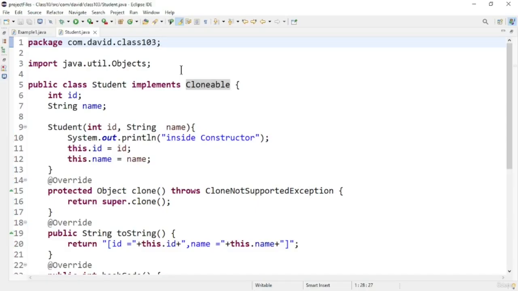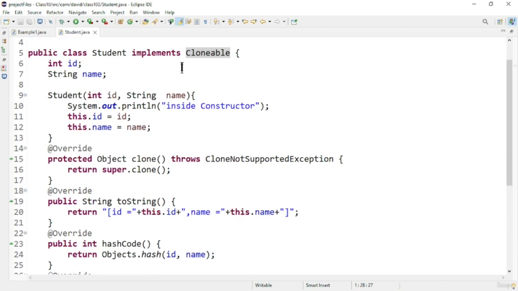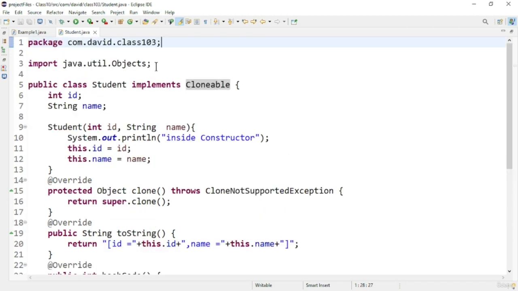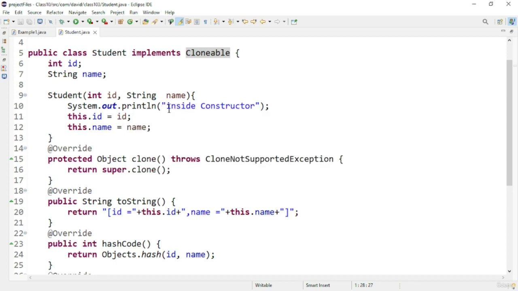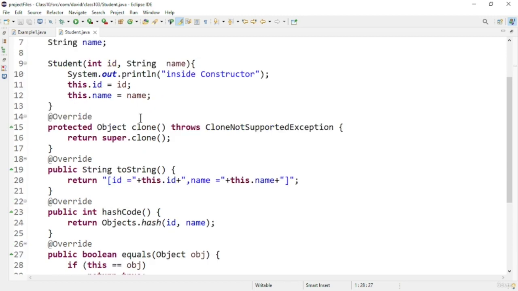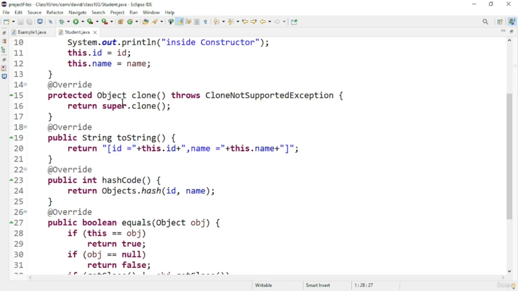Now let us discuss a program based on cloning in Java. Cloning in Java is used to create the exact copy of an object. Here you can see I have a Student class, and ID and name are its two fields. I have a constructor, and inside the constructor I am printing that the constructor is invoked. We want to check whether the constructor will be invoked or not during object cloning.